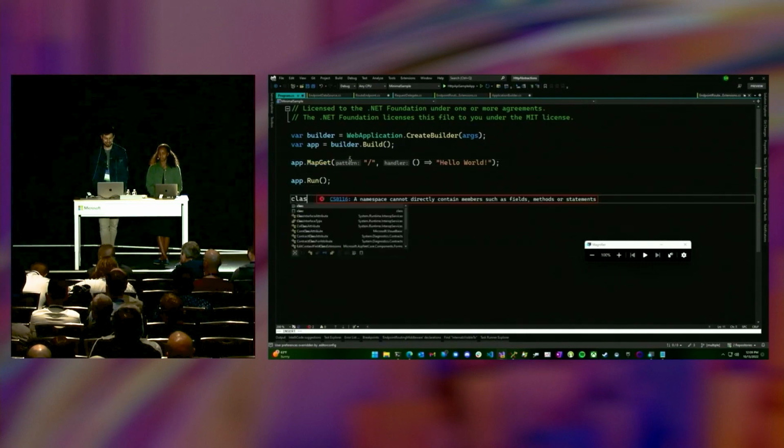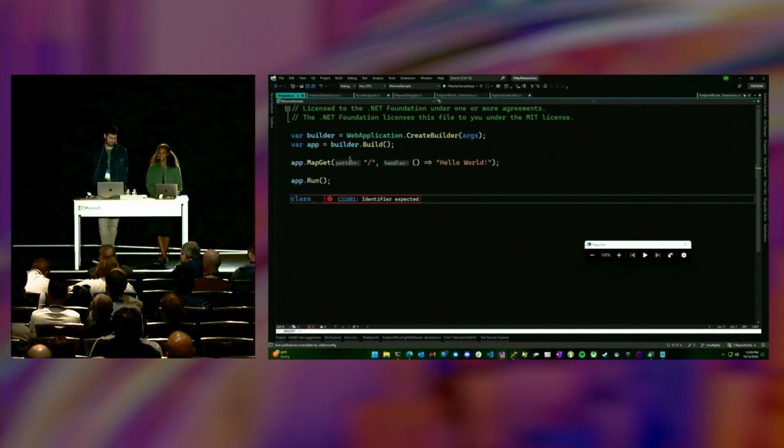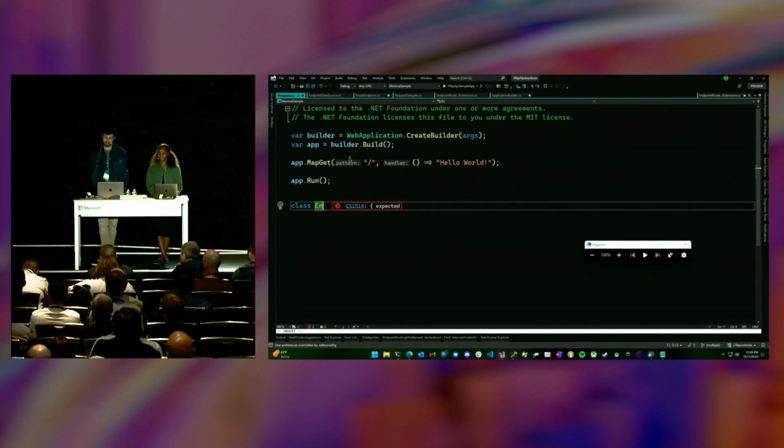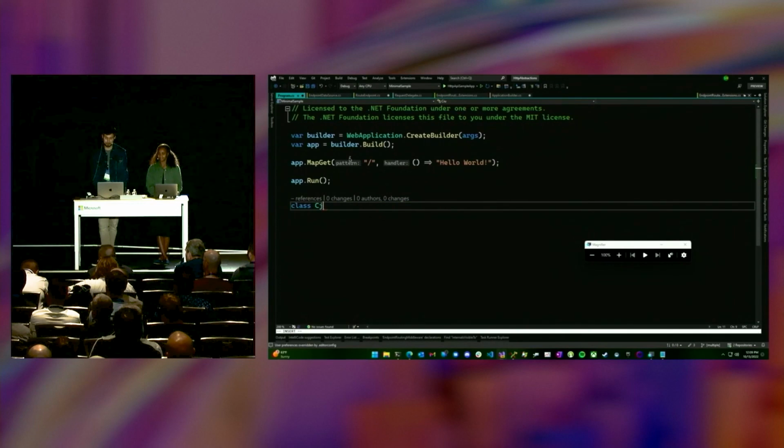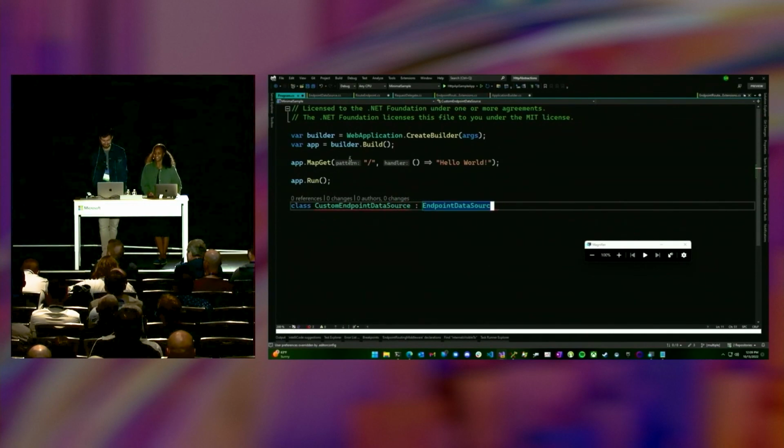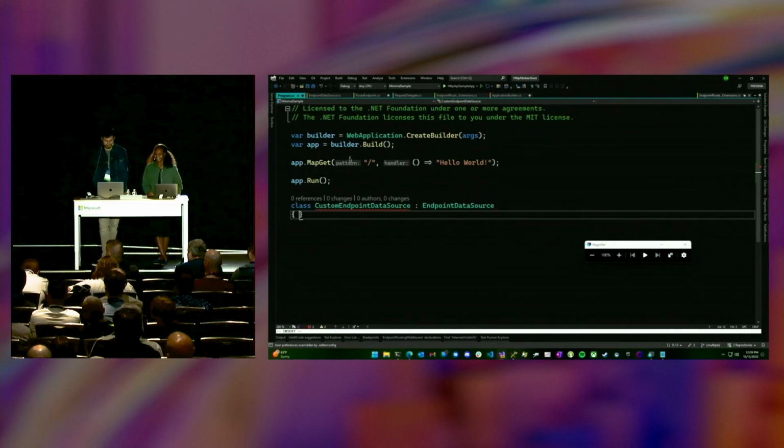Let's try it. This is the live coding session. You saw what happened earlier, so if this fails at all, I'm going to move on. But we're going to try a custom endpoint data source. Live implementation of an endpoint data source. This is a very brave act you're seeing. I did it in rehearsal. Okay.